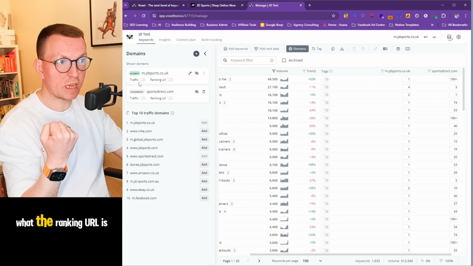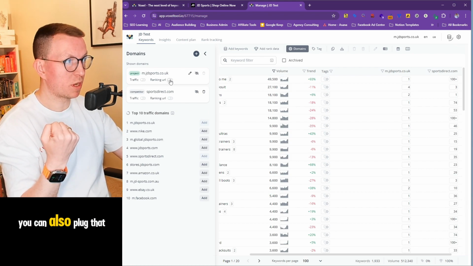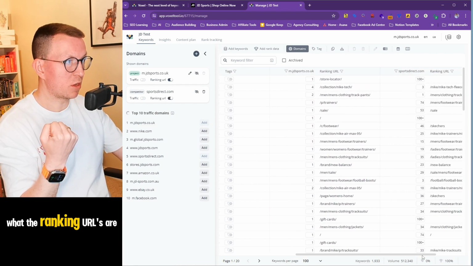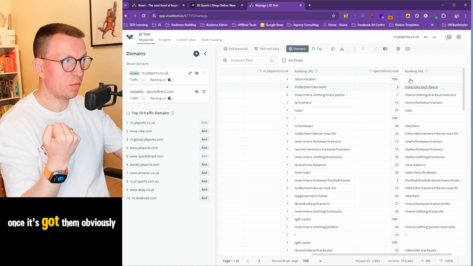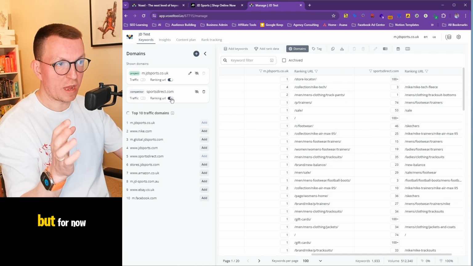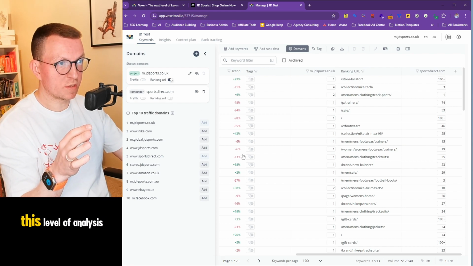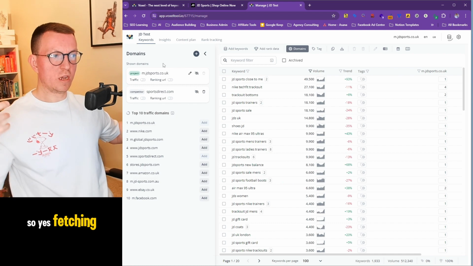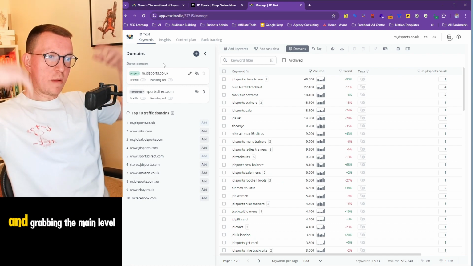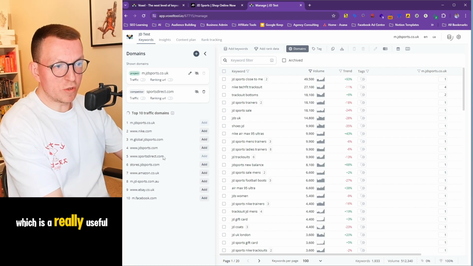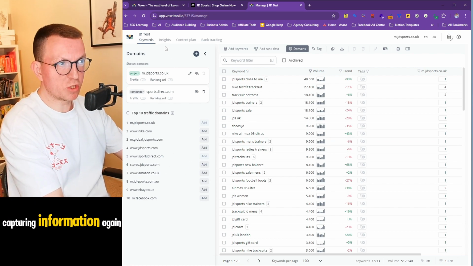Now, if you want to know what the ranking URL is, you can also plug that in. So it will show you next to each section what the ranking URLs are once it's got them. Obviously, where there's no ranking, it doesn't give you a ranking URL. But for now, we don't need that for this level of analysis. So yes, fetching and grabbing domain level data is really easy, which is a really useful way of capturing information.